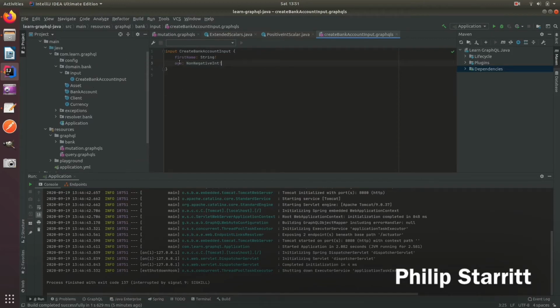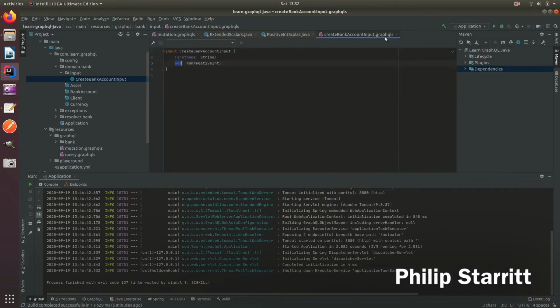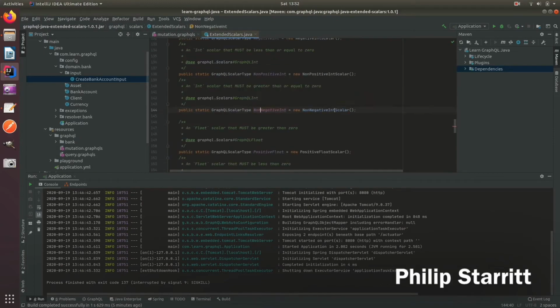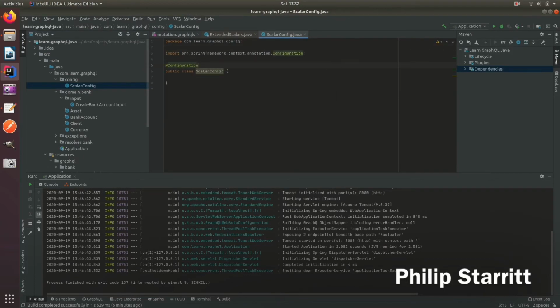Now for the Java side, of course, we need to introduce an int age. And of course, it's not a NonNegativeInt, it's a simple int. This is just going to perform the validation on the way in to ensure it's the correct serialized type. And what we want to do then is actually tell the system that we want to use the NonNegativeInt scalar. So in order to do that, we need to create a bean of this type. So let's go ahead and create a class called ScalarConfig and make this a configuration bean.